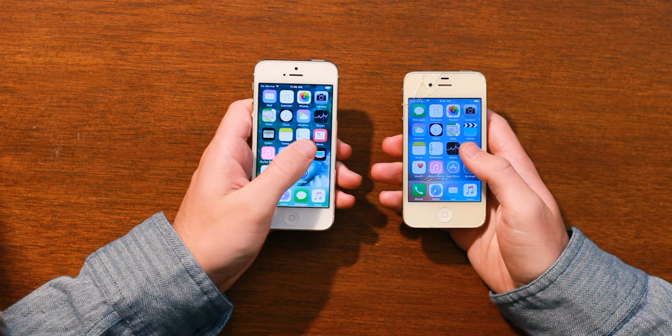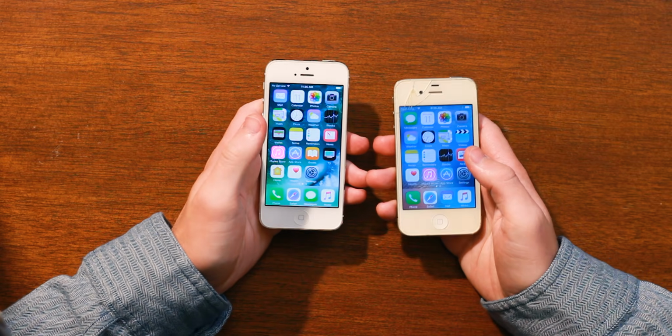Well, there you go, guys. Both devices have been bypassed, A5 and A6, and I've actually tried this on other devices as well, such as the iPad 2, and this method has worked flawlessly every single time, so I highly recommend it. And I wish I could say it was more difficult. It really isn't. It's actually really simple.